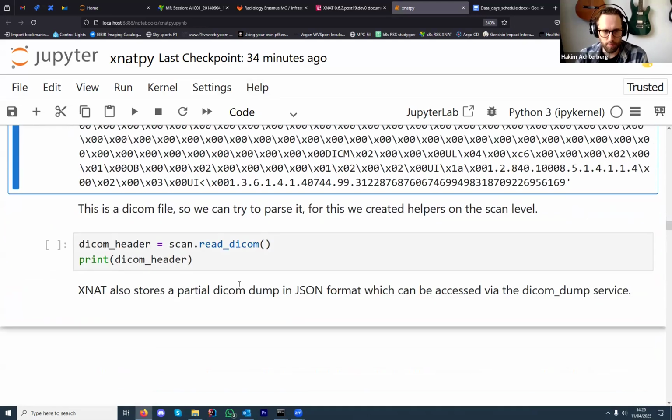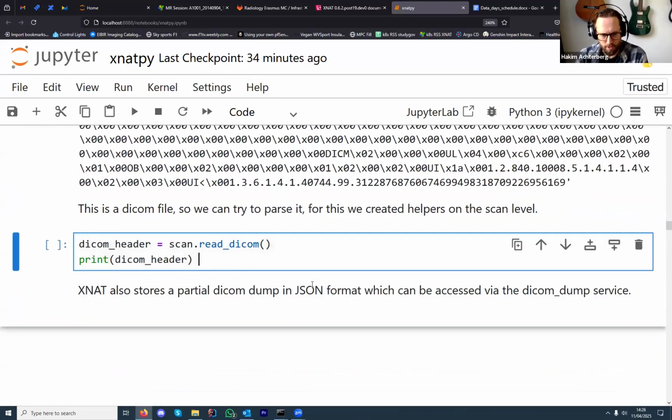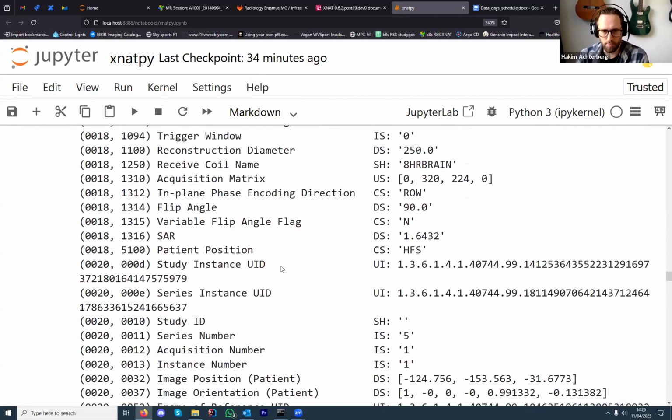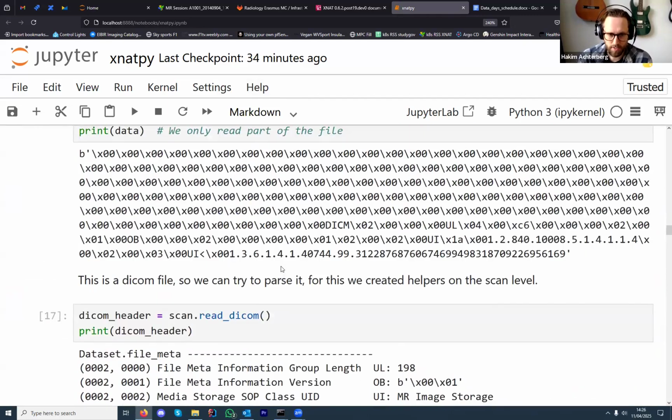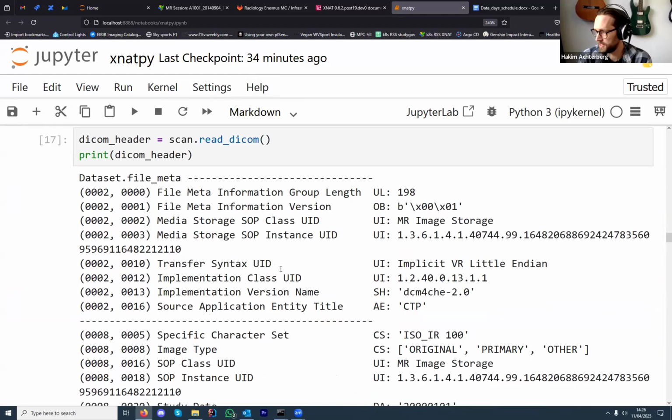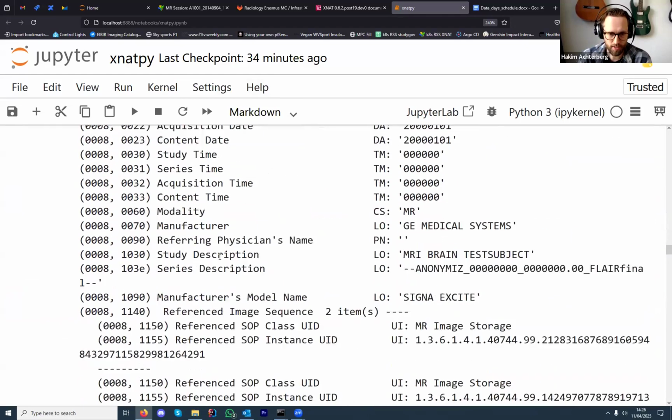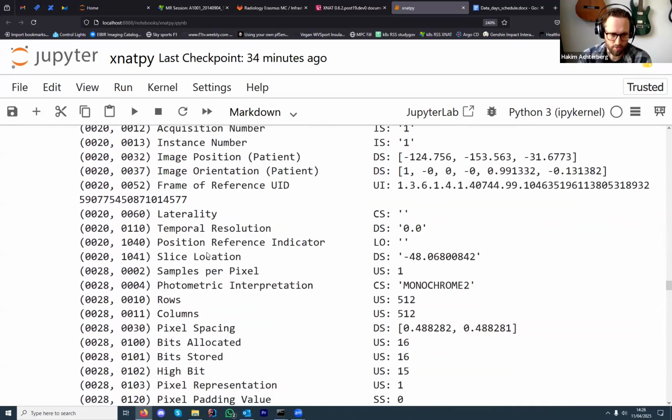So we can also read the DICOM header that way. For example, we can very easily read the entire DICOM header without having to download the whole data. And you can work in it from IPython notebooks to do easy things.